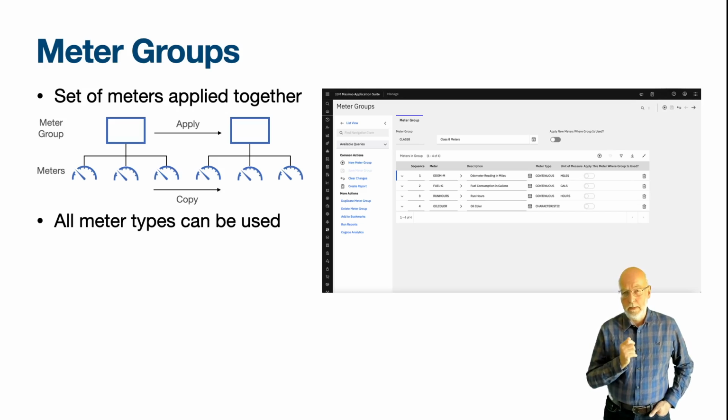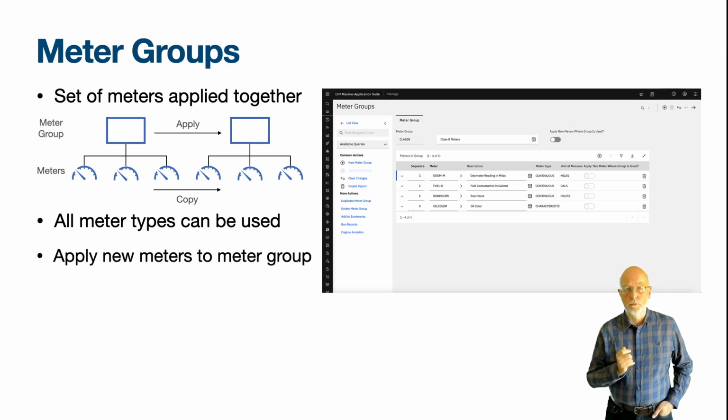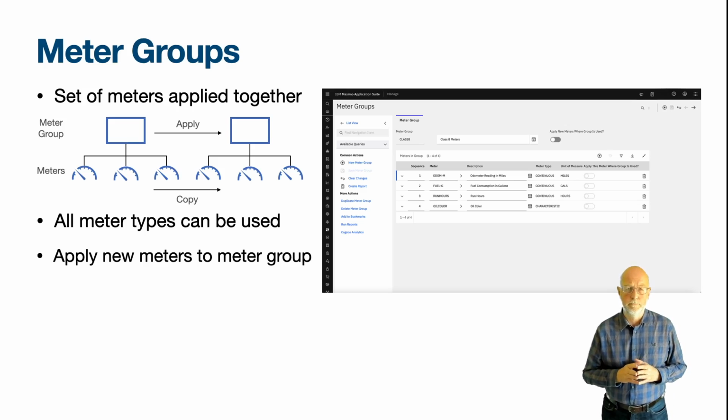One advantage of using a meter group is that a new meter can be added to the meter group, and you can choose whether it should also be added to all assets and locations that reference the meter group. The table field apply this meter where group is used is defaulted from the header field, apply new meters where group is used. When adding a new meter, the table field can be modified until you save a meter to the meter group, when it then becomes read-only. There is no status field for a meter group, and meter groups are added at the system level in Maximo, the same as for meters.